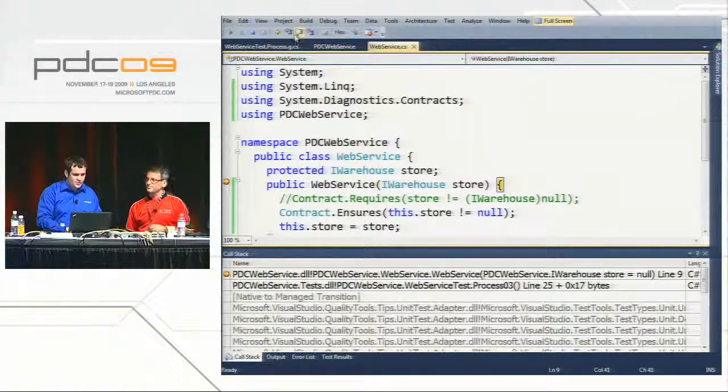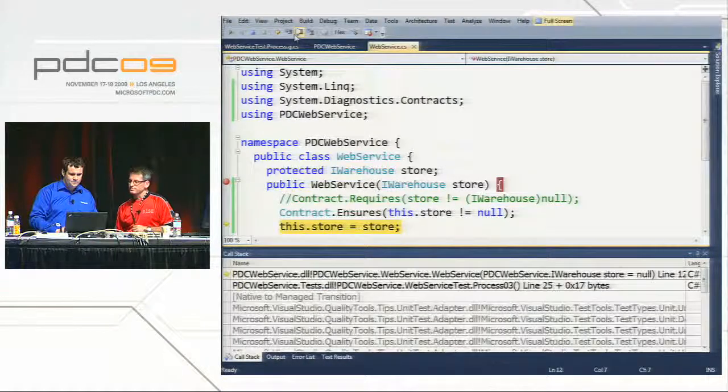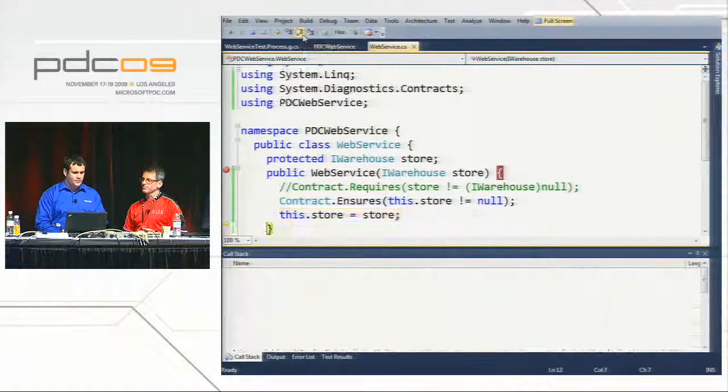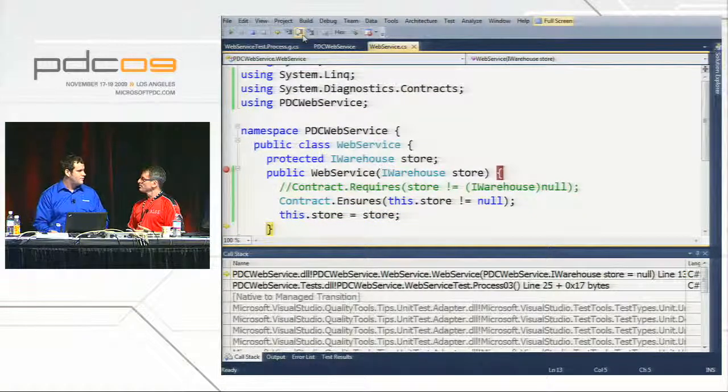Let me step through the code. Step over. So it didn't execute the ensures. We are now in the method body. That's right. Like I told you, the post conditions have to happen after the body's over. So the first thing you have to do is execute the body before you go check the post condition. OK, let's continue. Now we are done. We're at the end of the method.